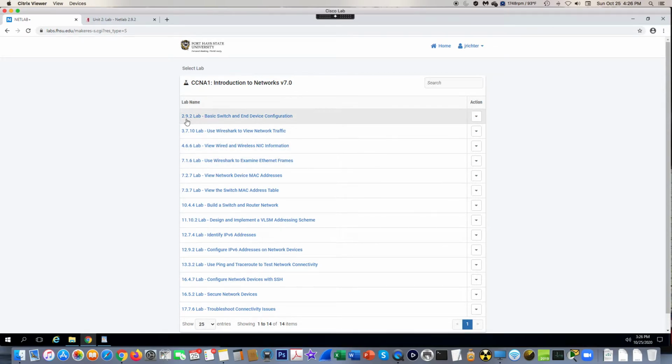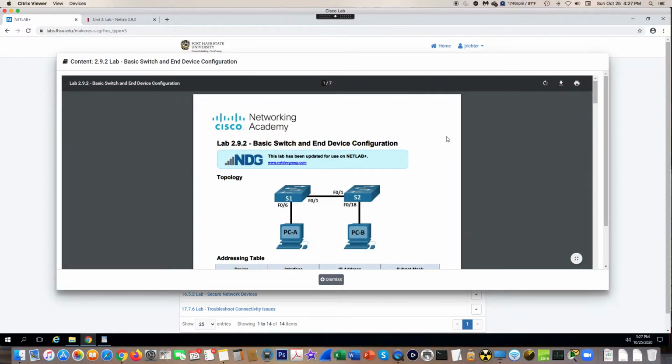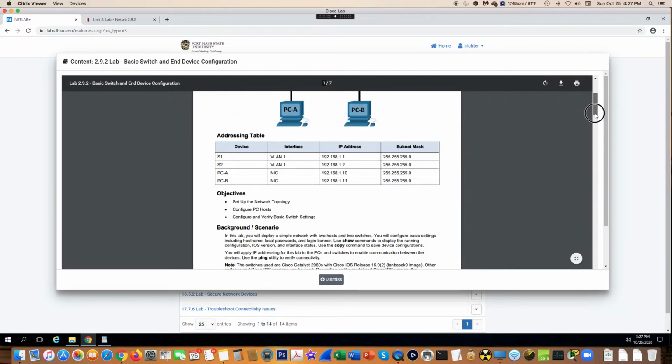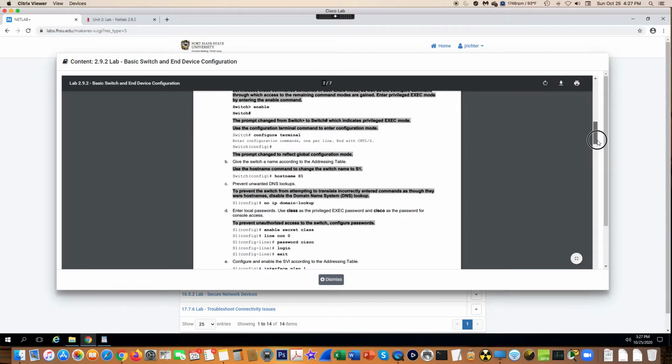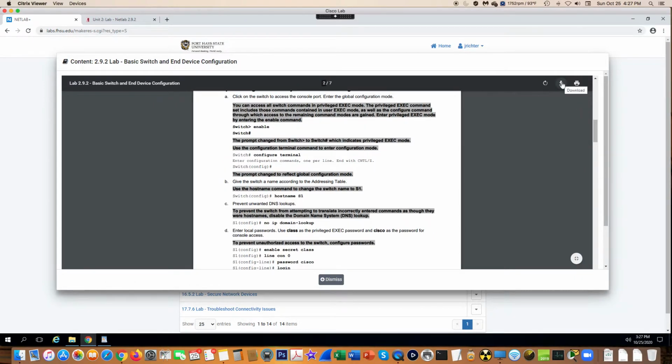The lab for this week is 2.9.2, basic switch and end device configuration. Over here, you have several actions available. You can schedule the lab, you can look at the lab topology, and you can actually preview the lab instructions. Very useful if you don't want to schedule the lab yet, but you want to know what the lab is all about. You can get a copy of it right here. It's in PDF format. You can click download if you so desire.